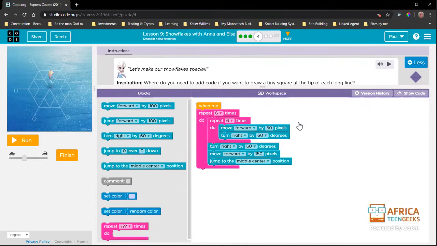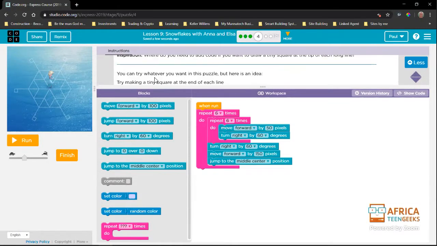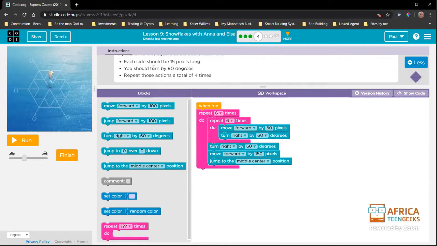Okay, so let's make our snowflake special. Inspiration. Where do you need to add code if you want to draw a tiny square at the tip of each line? Okay, so here it says you can try whatever you want in this puzzle, but here is an idea. Try making a tiny square at the end of each line. Each side should be 15 pixels long. You should turn by 90 degrees and repeat those actions a total of 4 times.